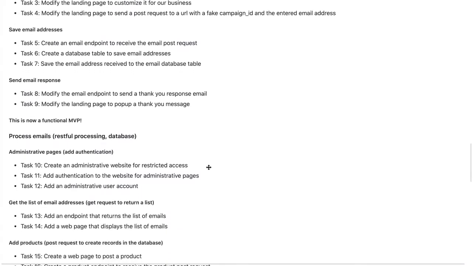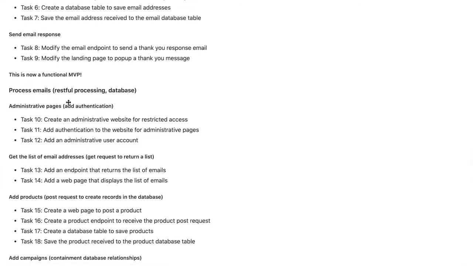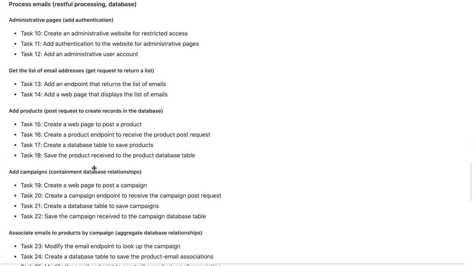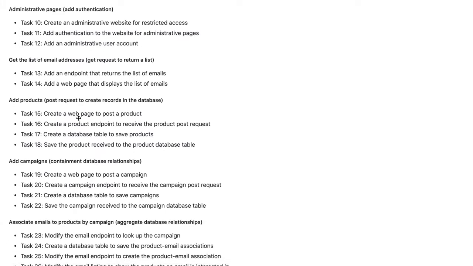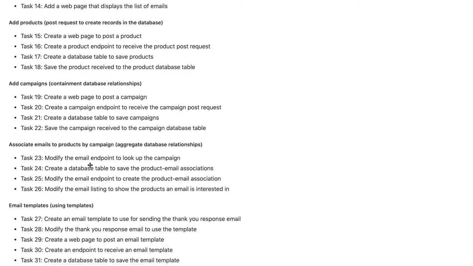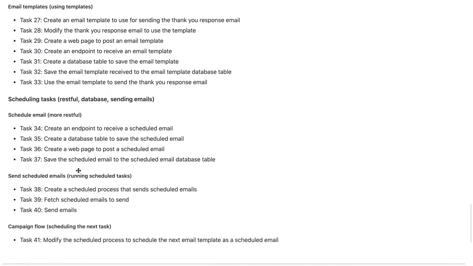Now you could go ahead and read through the rest of this where we process emails, have administrative sites, so we're going to want to be able to make logins. And these are in later lessons, so I won't go into too much detail here. You could read through this later on if you want to. And so administrative pages to allow our customer to log in to see who has registered for their products and see their email addresses. And then we get into filling in the campaign flows where we allow them to add products, add campaigns, add email templates, and schedule the tasks.